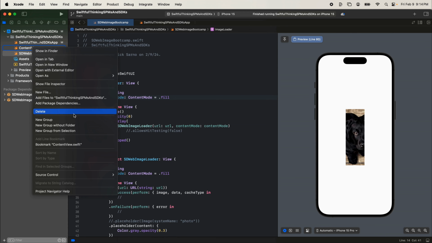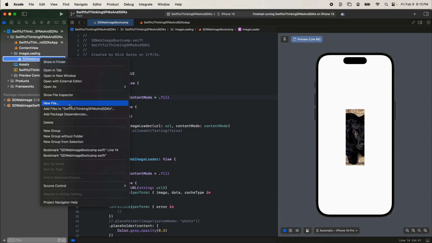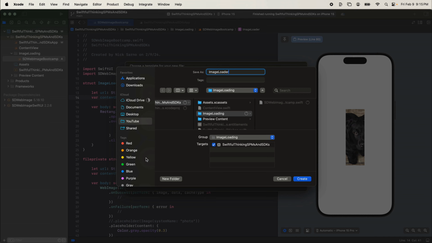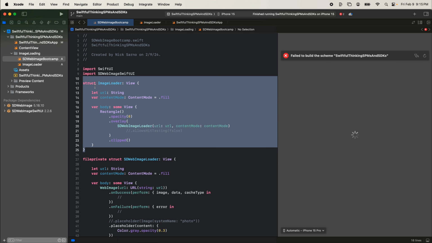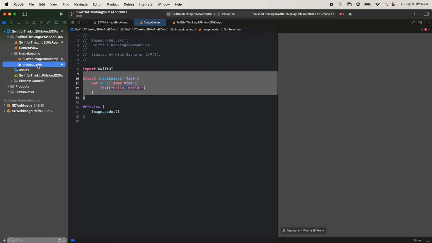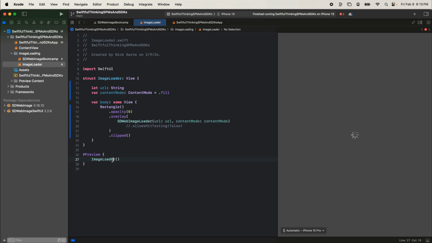I'm going to right click the navigator, create a new group and call this image loading. And I'll put all my image loading files in here. Put my SD Web Image Bootcamp in here. And I'm going to create a new file just for, let's call this the image loader. And my image loader is going to be this struct from the last video. If you were not with me, I'll talk about that struct in just 1 second. I'm going to remove the file private here just so that we can access it from the other file. Paste it in here. Let's get the preview working here with the image loader.